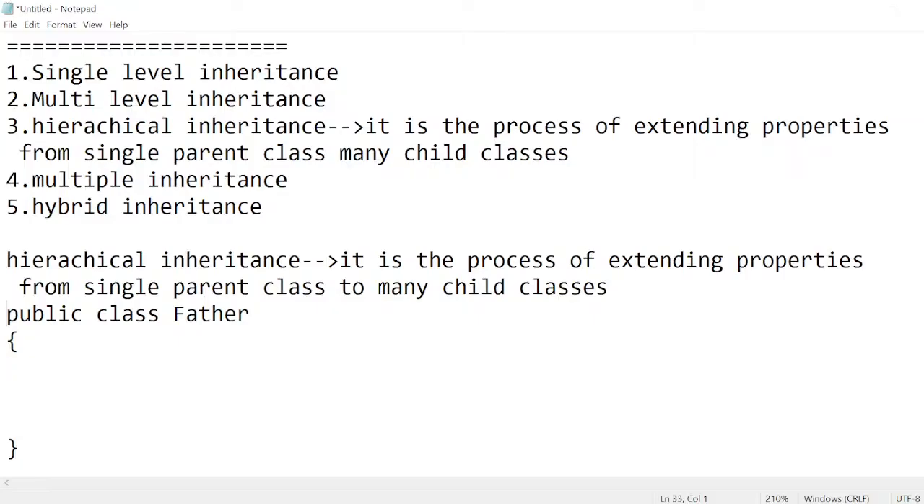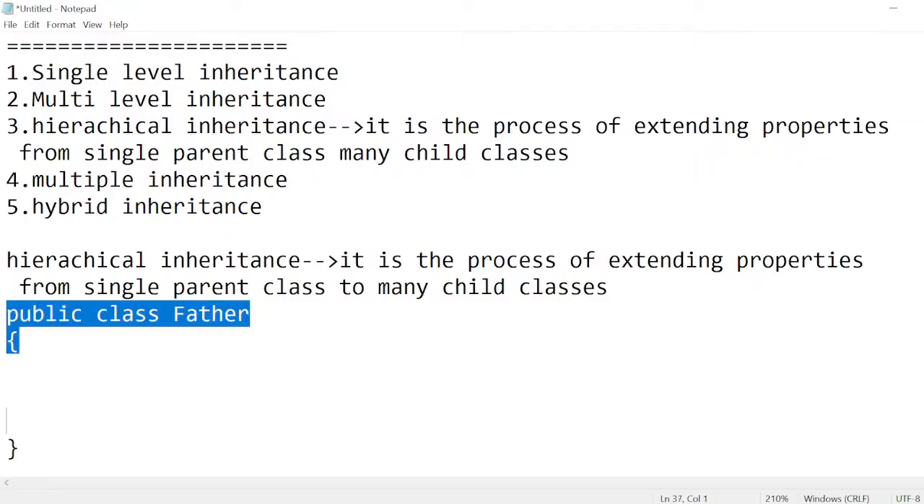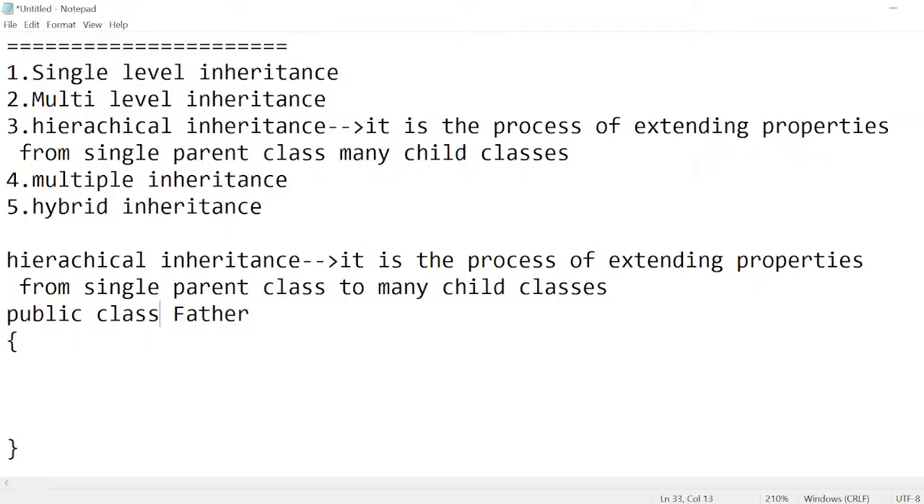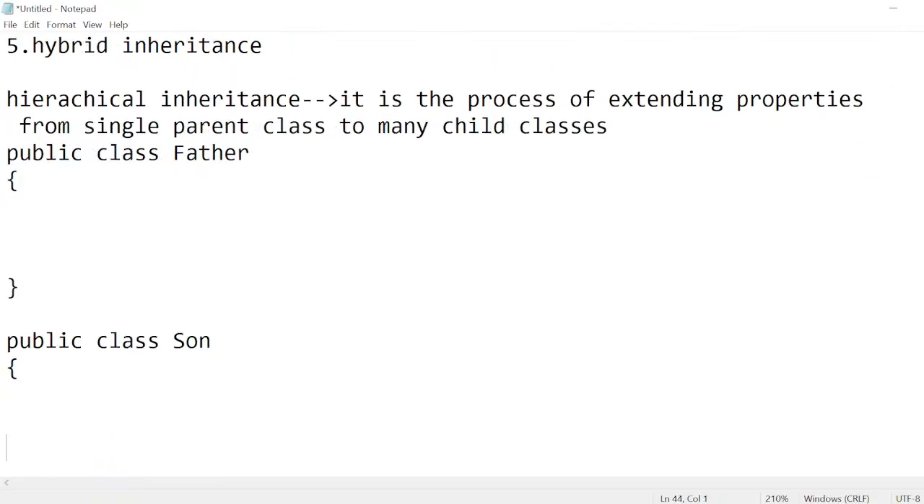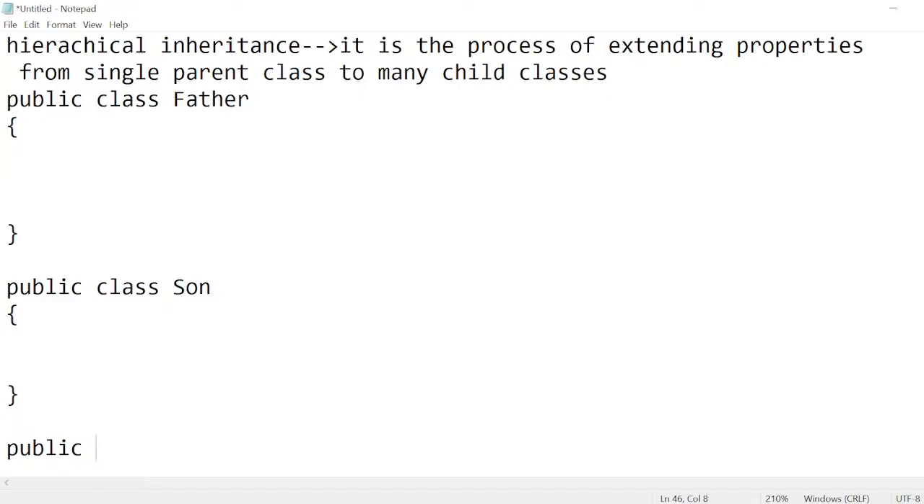This is also the same scenario. If the father has multiple children and wants to dispense his properties to them, how can you write a Java program? If you see here, I'm taking the class as Father, and the father has two children. Public class Son is one child, this is the scope of the son. And the next one is public class Daughter.